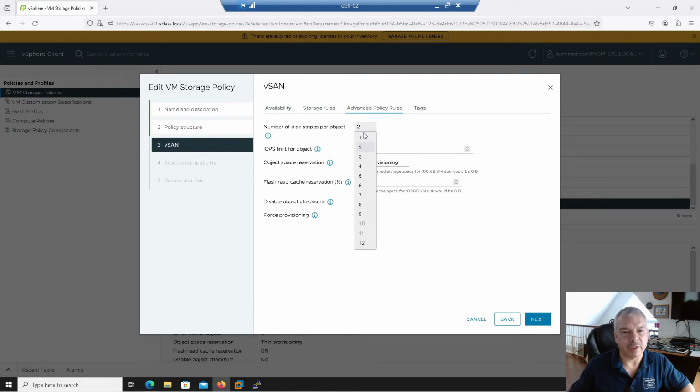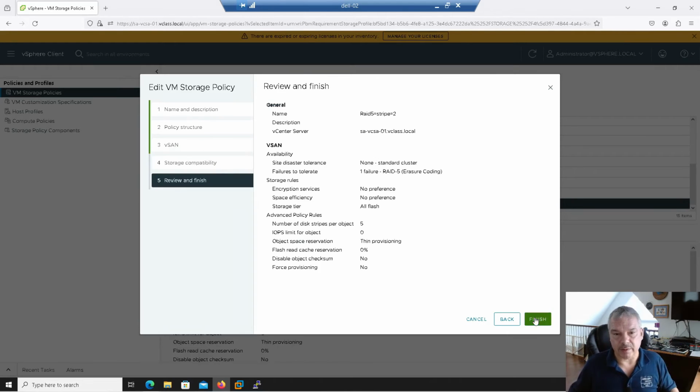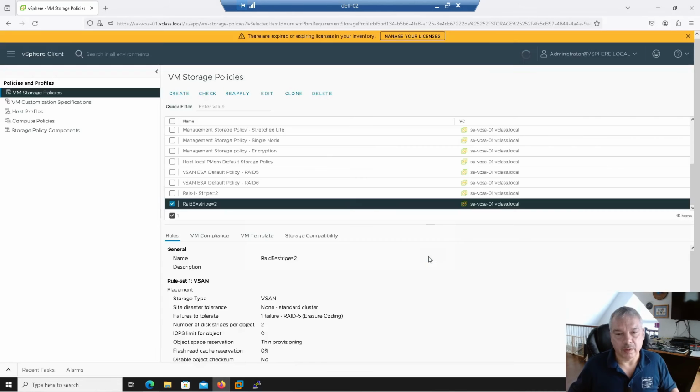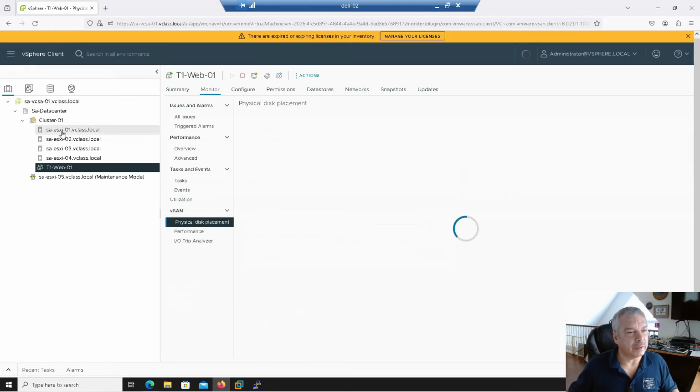Here again, if I change it to 3, well, we've got 4 stripes, so we're okay. If I change it to 4, well, we already have 4 stripes, so we've got to go to 5 or higher. Right, so I'm going to pick 5. If I pick 6, 7, or 8, it would do the exact same thing. Let's go next. Yes, I want to do this right now. And then let's go back into my inventory. Let's select the cluster.